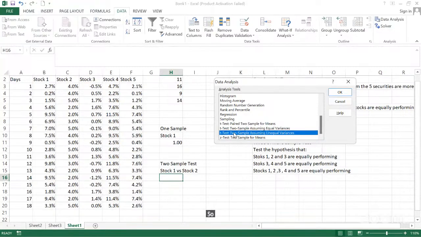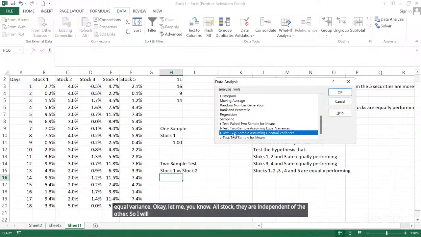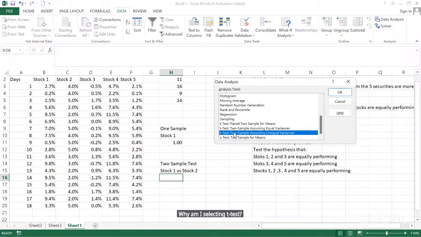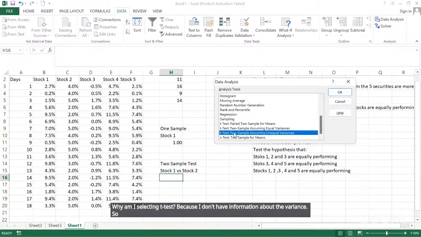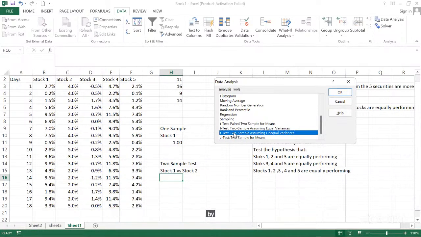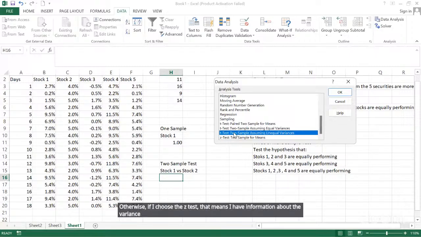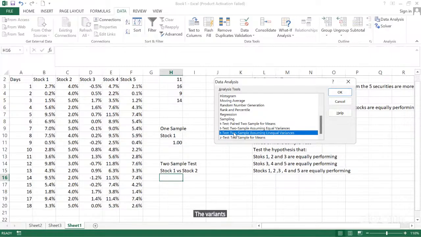I don't want to assume that they have equal variance. All stocks are independent of the other. So I will select my t-test. Why am I selecting t-test? Because I don't have information about the variance. So it will calculate variance by itself. Otherwise, if I choose the z-test, that means I have information about the variance, and it will use the variance that I supply in the calculation. That's the difference. So I don't have that information. I'll just leave it at that.